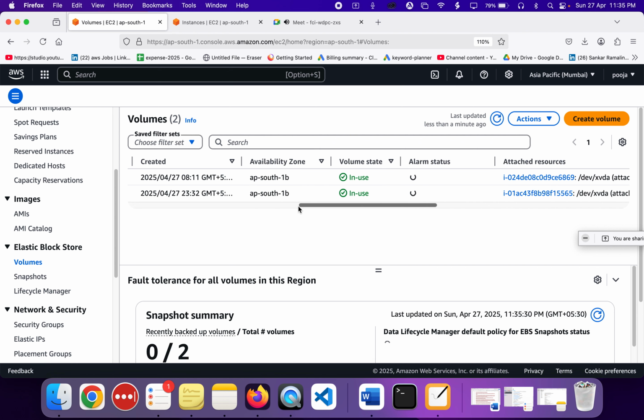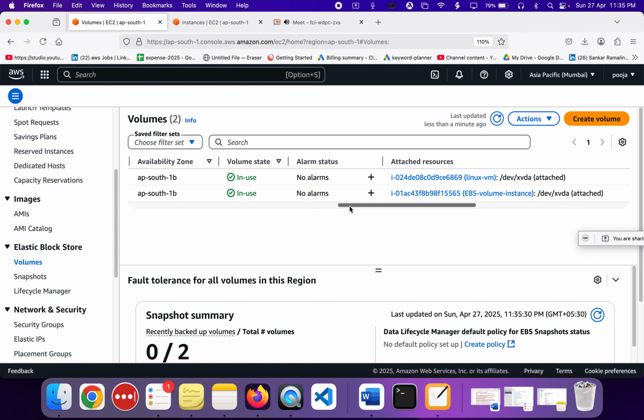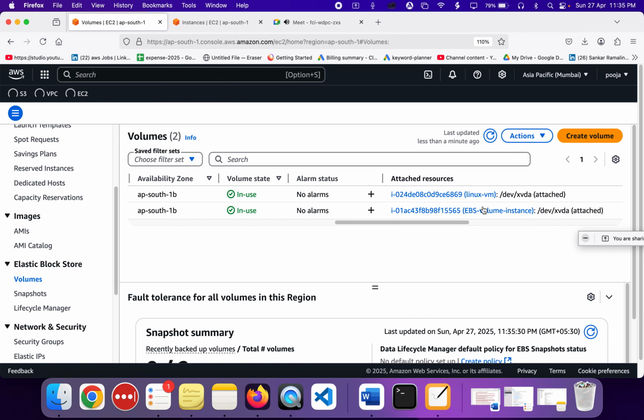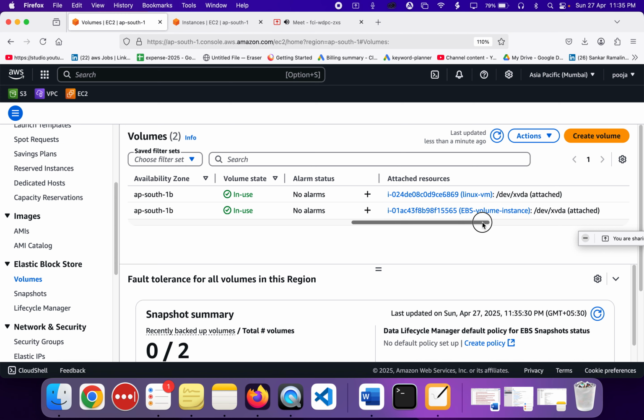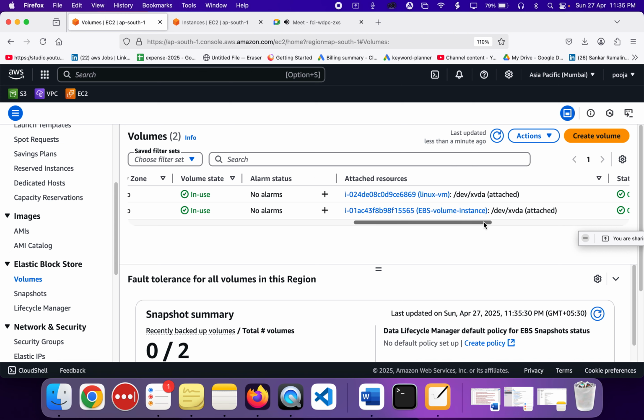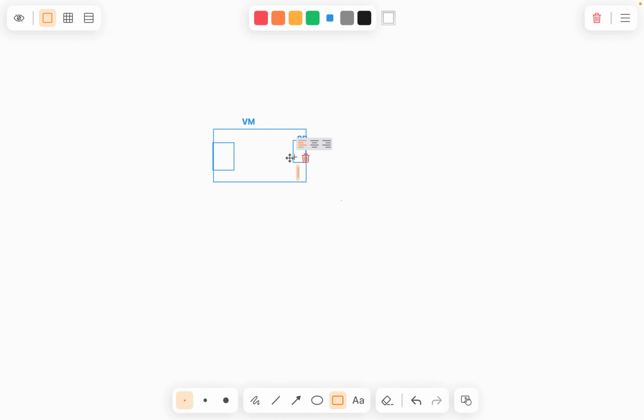Okay, so if you scroll to the right, as you can see here, there are two volumes. One is the volume for the Linux VM, and another volume is for the EBS volume instance, right? As I mentioned, this is one volume. This is a Linux virtual machine instance, and this is the 8 GB of volume, and then an additional volume is being created, right? So this additional volume we are going to be attaching.